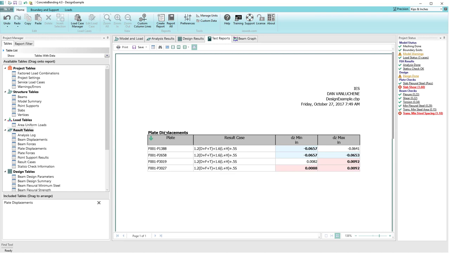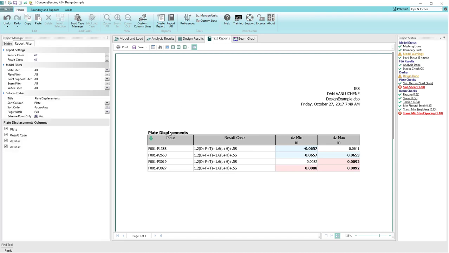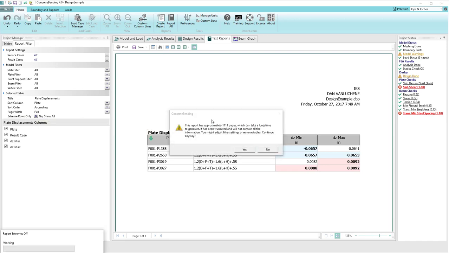If we want to change information in the table, we can select the table by clicking on it, and then we will see that in the report filter we have settings for that particular table. A very important setting is the setting about extreme rows only. Right now it's set to yes. If I uncheck that, I will create possibly very large reports, and you can get warnings as we're seeing here.